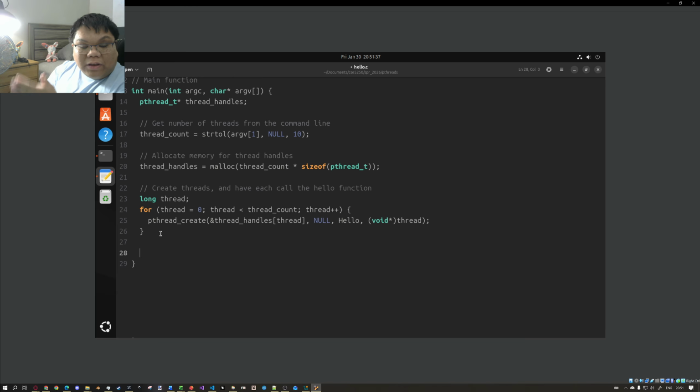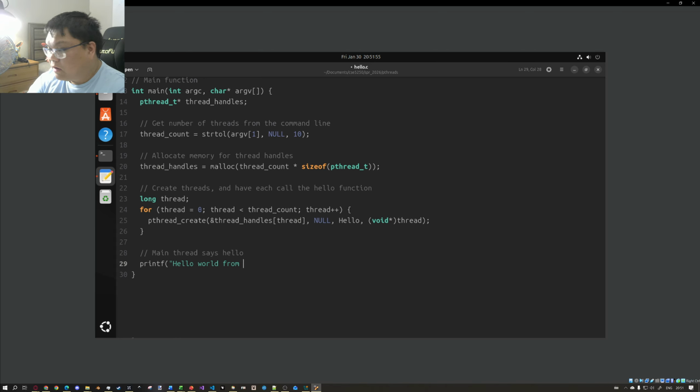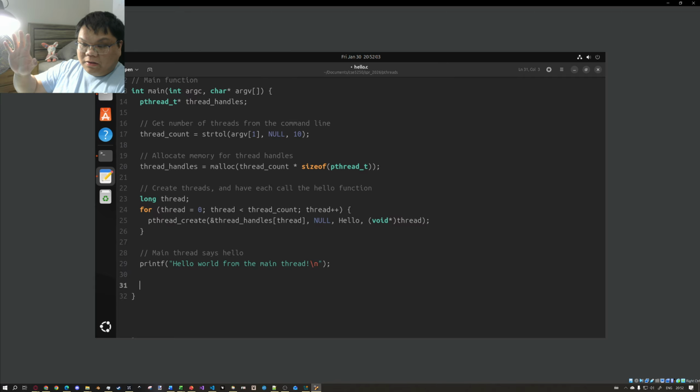Okay, at this point, the program has created threads. Let's now have the main thread do something else. We can just have it say hello. Main thread says hello. printf, hello world from the main thread. Alright, so at this point, these threads are doing their own thing. The parent thread should simply wait for all those threads to finish.